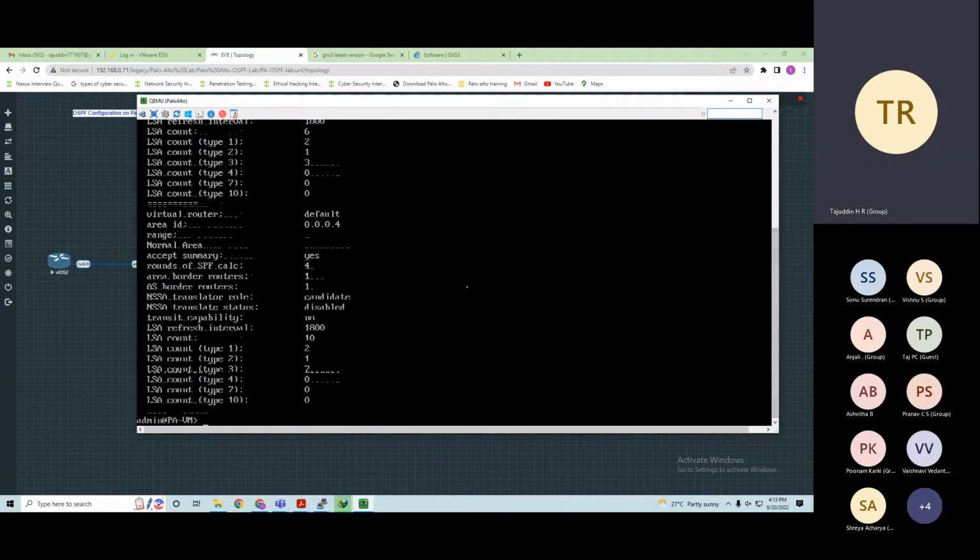Okay. Let's check the other interface. This is the area ID for 0. This is the router ID. This is the virtual router ID for the OSPF. So what we have given, 1.2.3.4, is your virtual router ID.